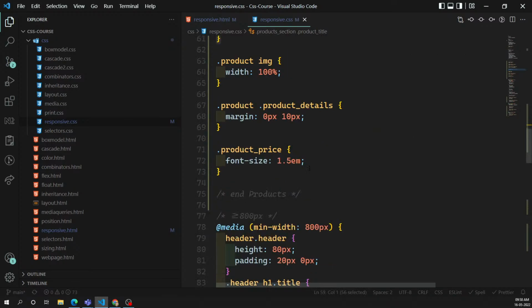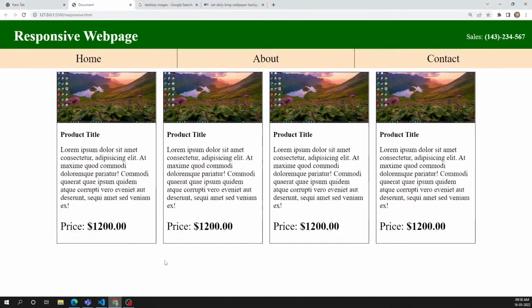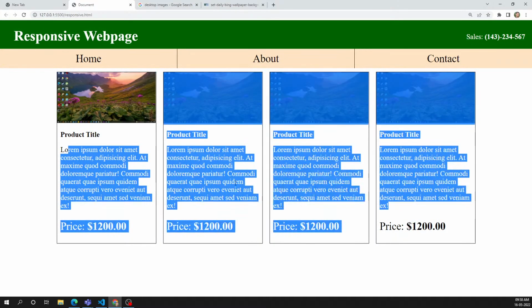They will go immediately and add it in this one, so they will make it 3em or otherwise 1em to decrease the font size. Now the font size has been decreased, right? But everything else has been increased, so every font size we need to decrease according to this one.